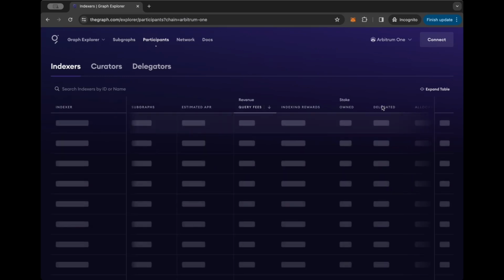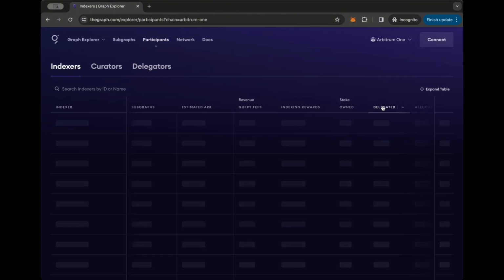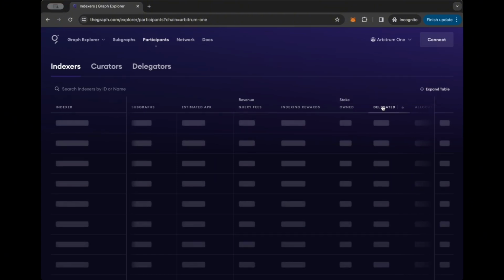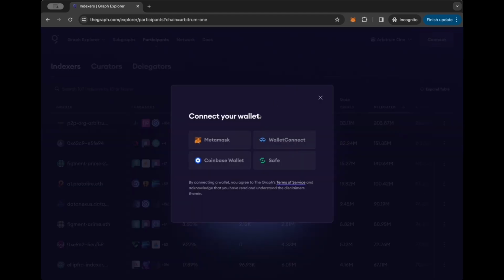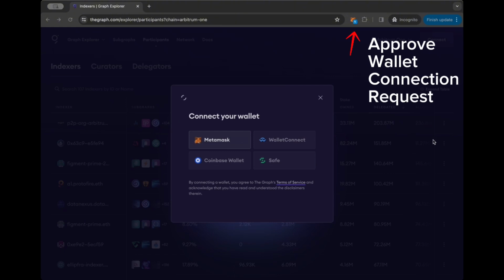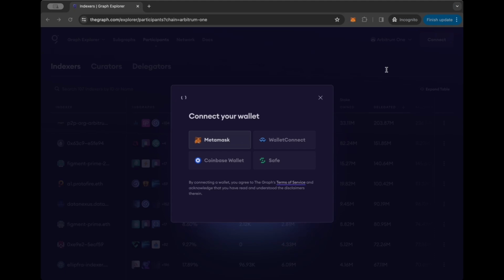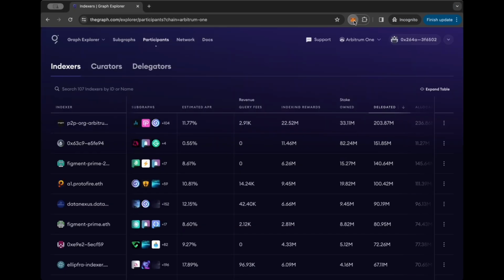You see that one of the indexers with the top delegated tokens is P2P, and you will see that in here. So now the first step is to connect your wallet. So let's connect our wallet. For simplicity, we have already topped up our GRT tokens and a little bit of gas into this account, so it's going to be very straightforward for you.